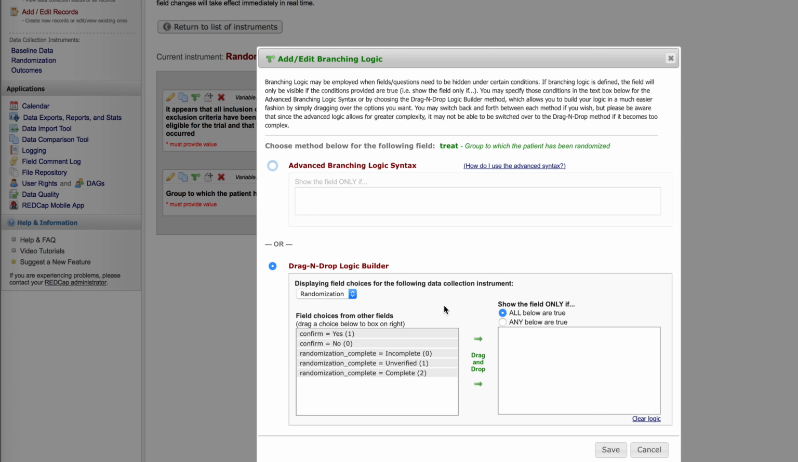So you can see that we want to show the field only if all of the below are true. Right now this box is empty. And we have choices that we can use on the left. And this first one is very simple. If the field called confirm is assigned to the value yes or 1, then we want to show the field. So I'm going to drag this first line here where it says confirm yes over to the right and then let go of the mouse.